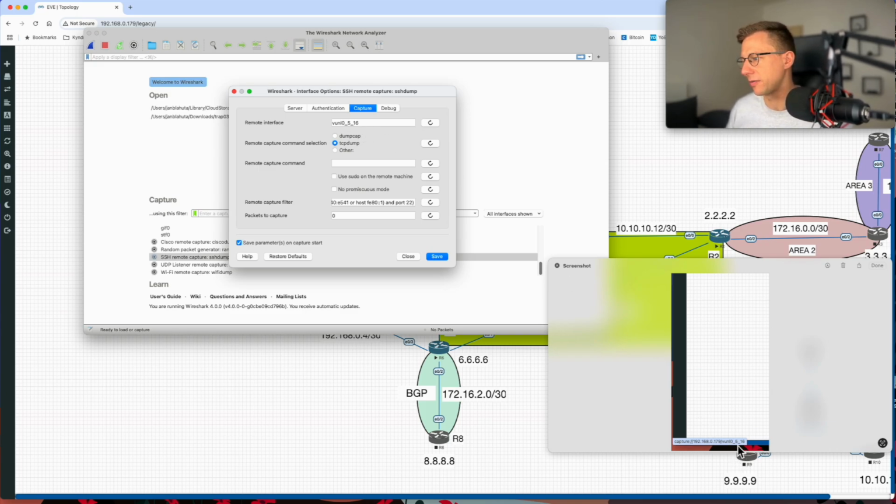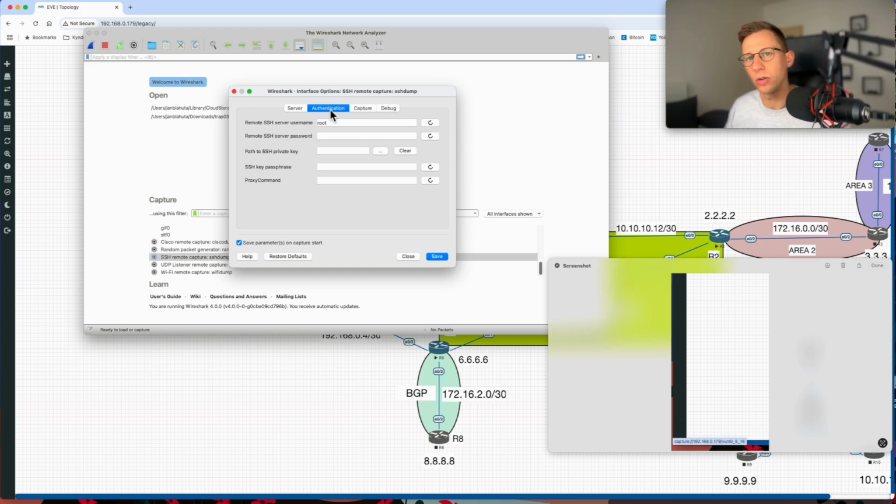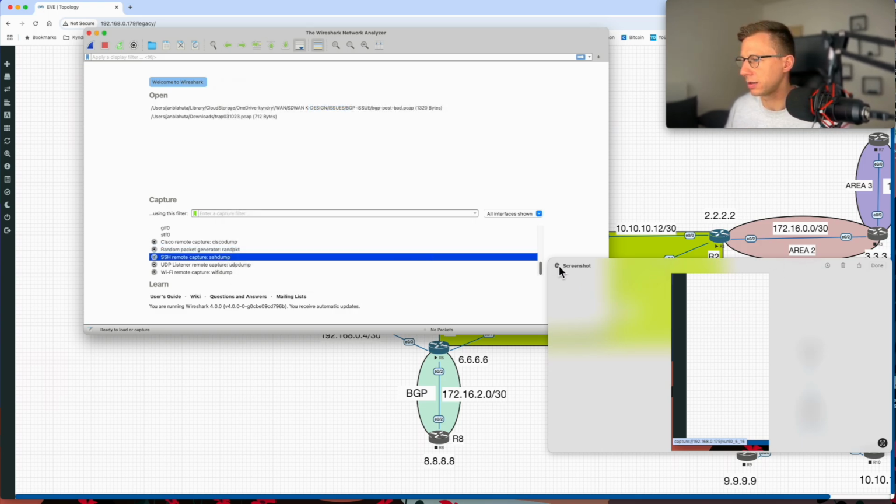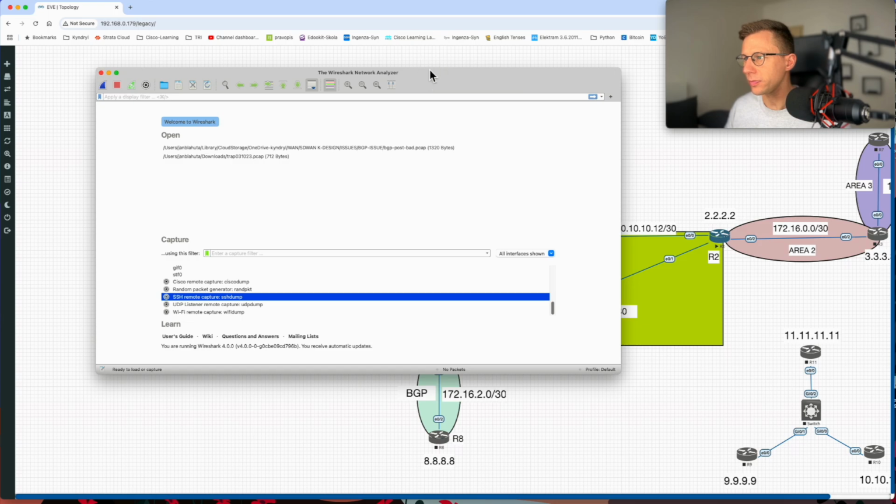In my case, it's 5_16. In case you have a different number, like 0508 or 315, you just need to change it here. In my case, it is 5_16, so that's correct. Now, authentication: you need a username and a password to log into the EVE-NG server. In my case, it's the default one on an EVE-NG server, so it's root and eve, and I can click save. I can close this window, and I should be able to start a Wireshark capture now.